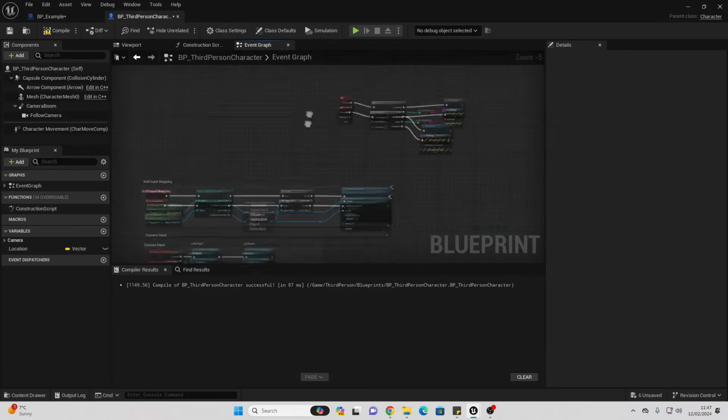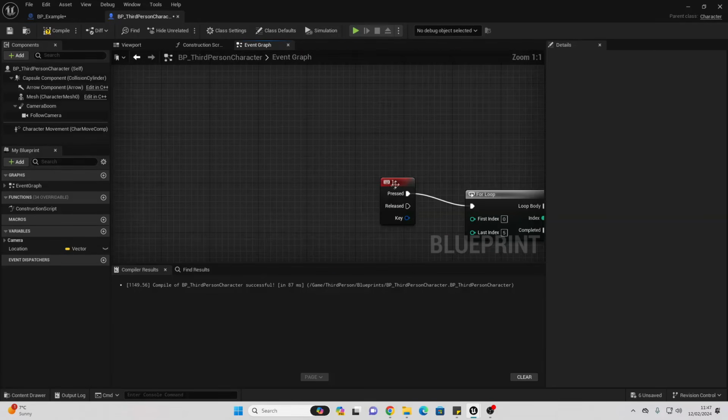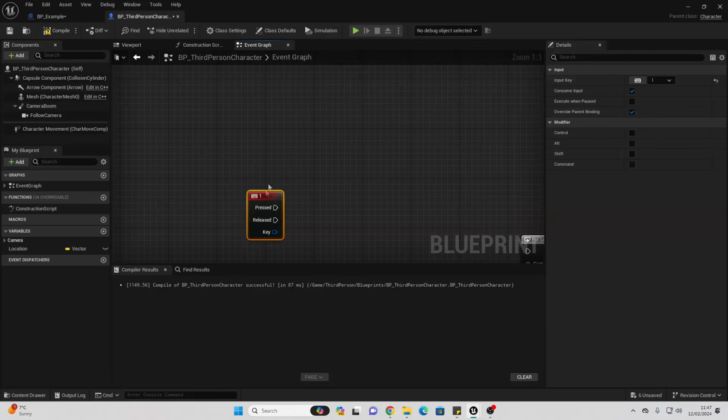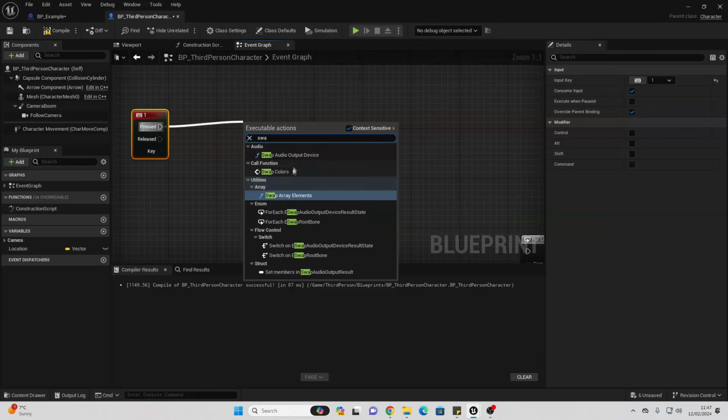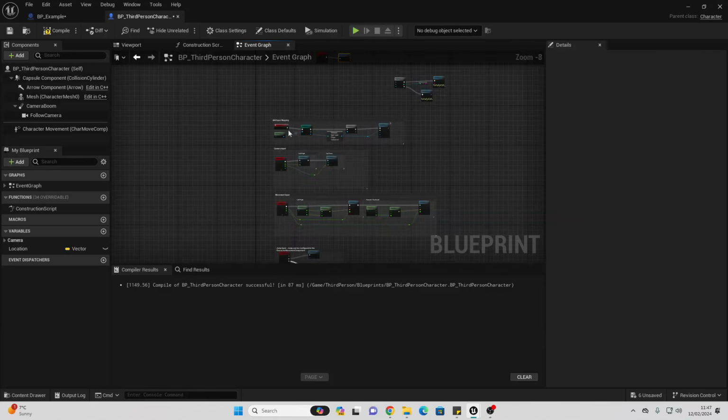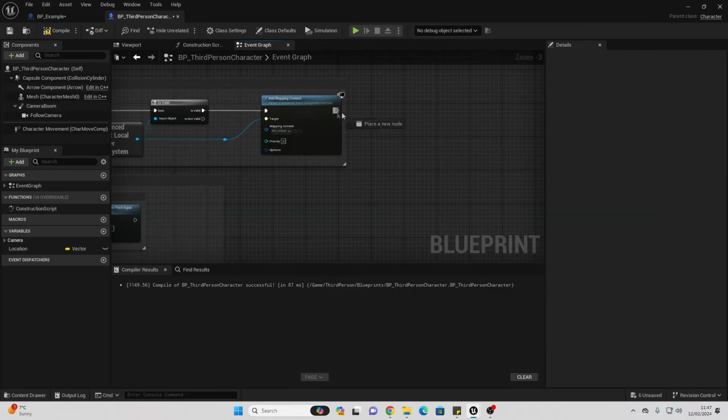Then anywhere inside of my blueprint, I can call this custom event. So I'm just going to hold Alt and break the link here. When I press 1, I can call this custom event. Or maybe event begin play, after I do all of this, I can call this custom event.